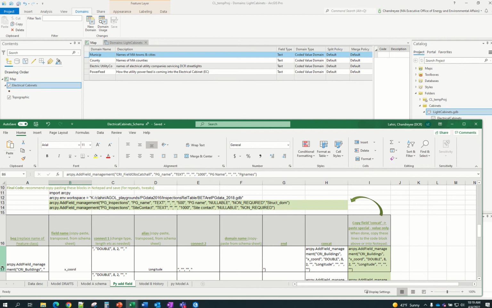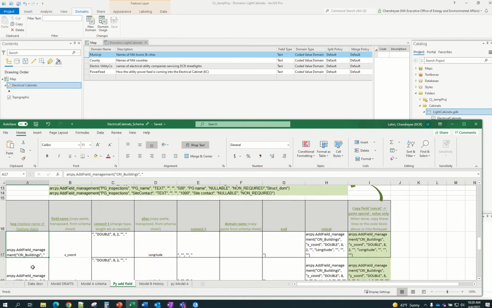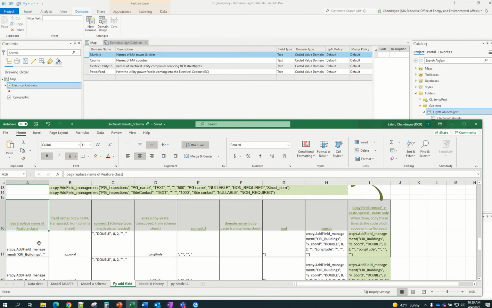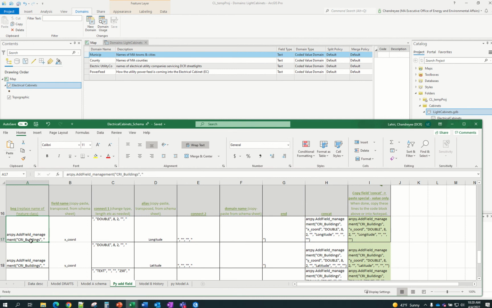See, it starts with arcpy.AddField_Management, then it goes to this part. This is just an example, so it's a different name. So this goes here, to the beginning. It's the beginning part of the code. And all you have to do here is replace the name of the feature class. Right now it says CRI buildings.